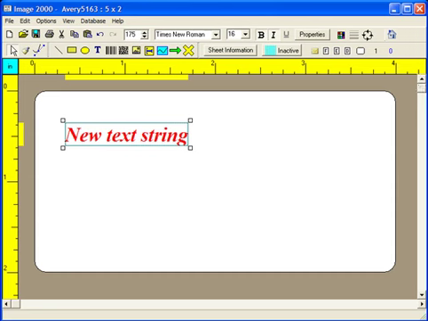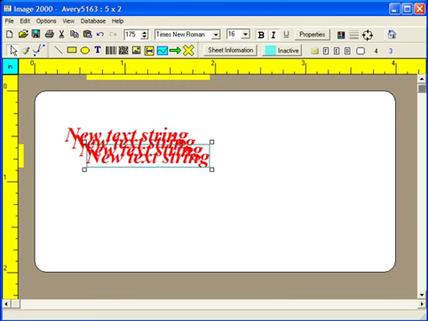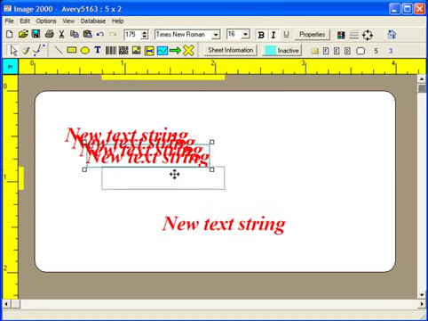Now, if we wanted to duplicate this object, all we have to do is select it and press Ctrl D on the keyboard. Each time you press Ctrl D, you will create a new object that has the same properties except for position as the original object. Each newly created object becomes the next currently selected object.